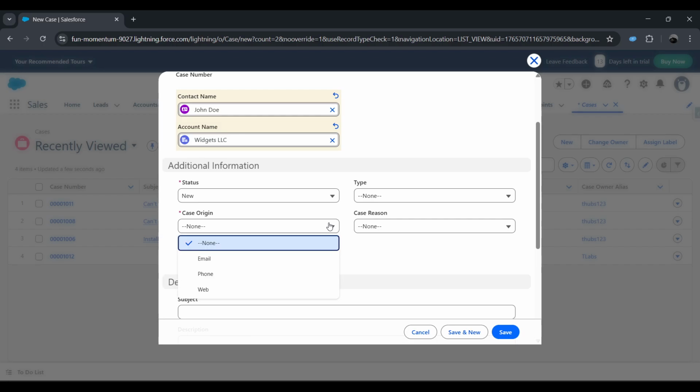After setting the status, click on the Case Origin dropdown and select the source of this case. You'll see options like phone, email, web, and possibly others depending on your setup. Choosing the correct origin is important because it helps you track which channels are generating the most support requests, which can inform your customer service strategy and resource allocation.